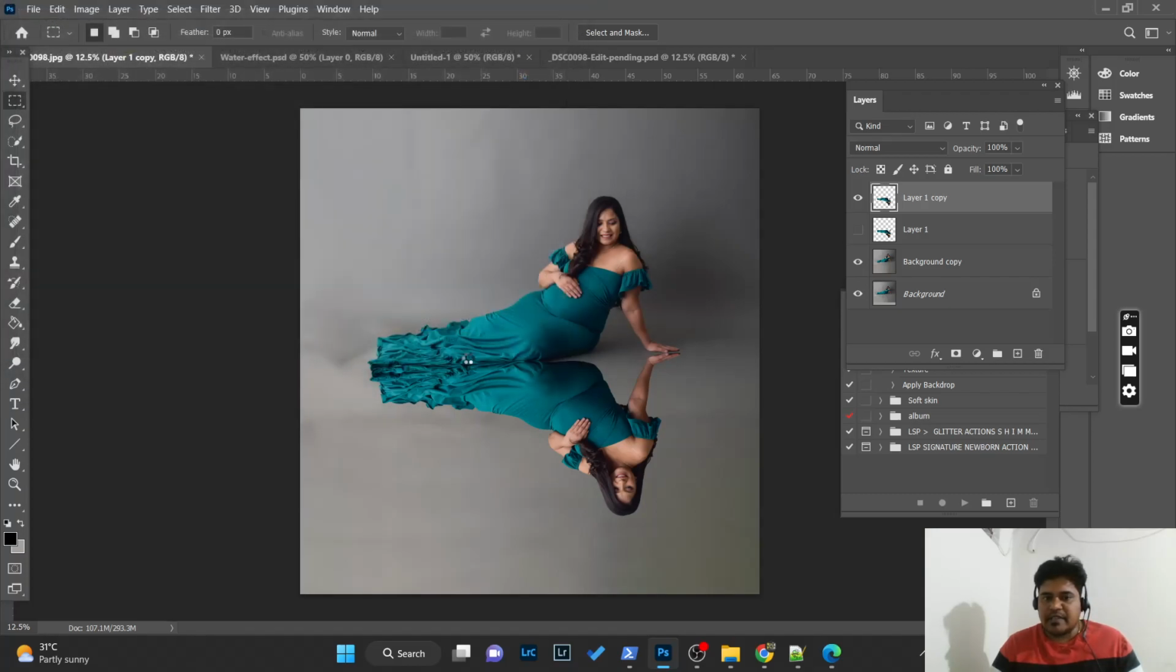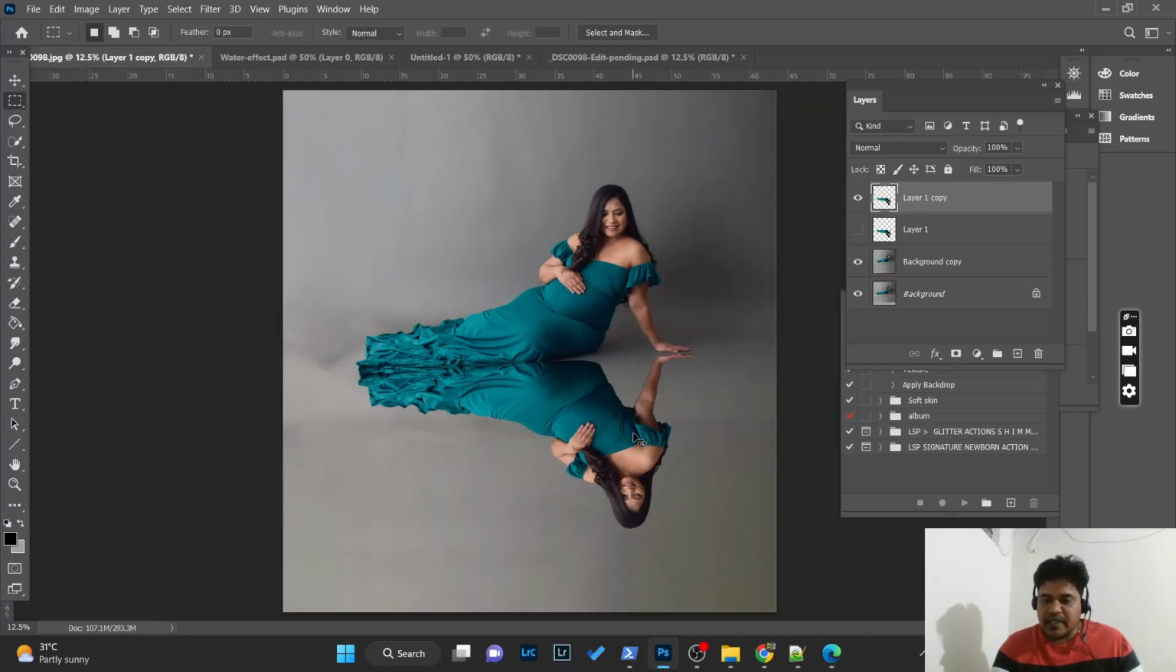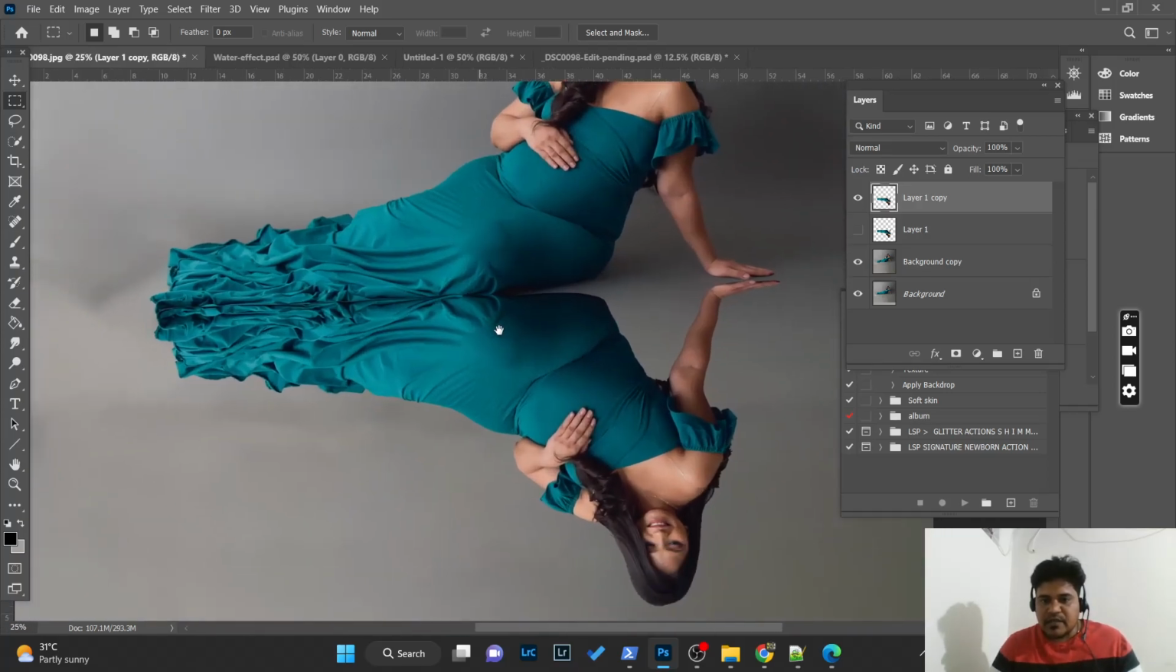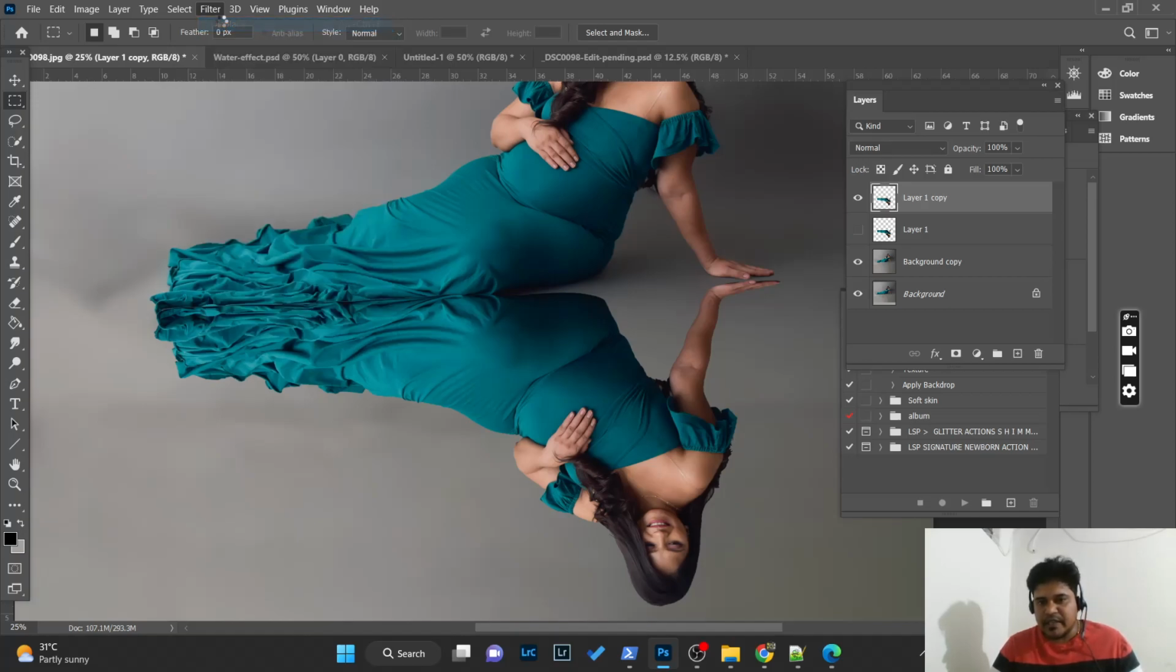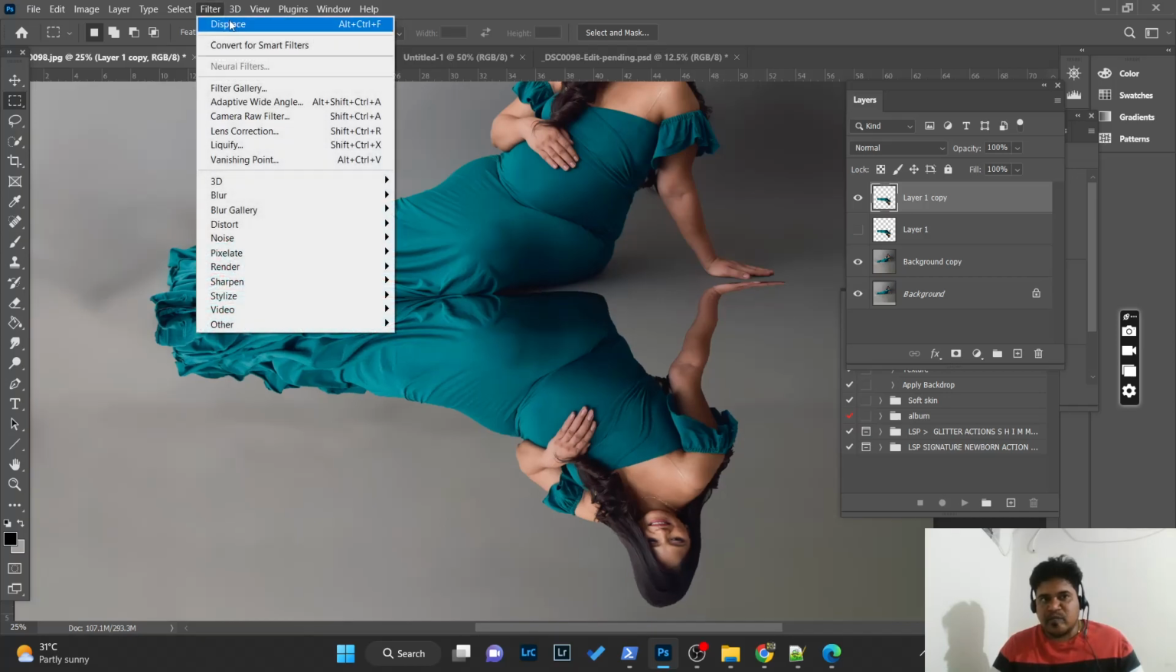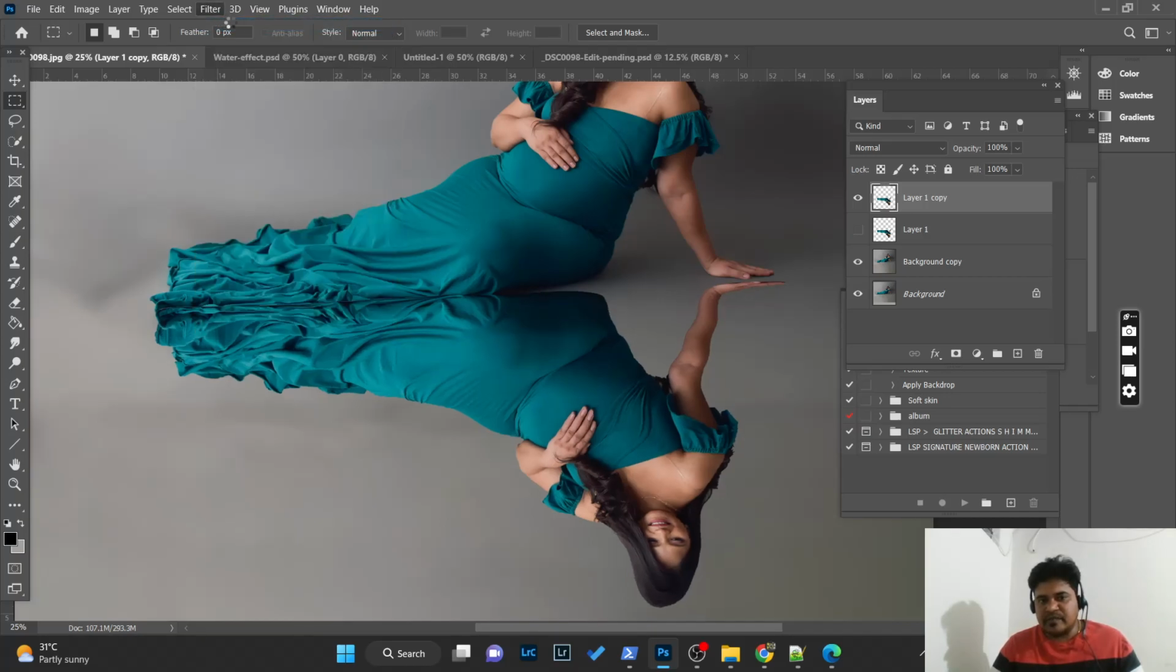I'm just applying it. The water effect has been applied here, but it is not sufficient, so we are going to apply more. If you click again, the same filter effect would be there in history. If you click it, it directly applies. I want to apply again.